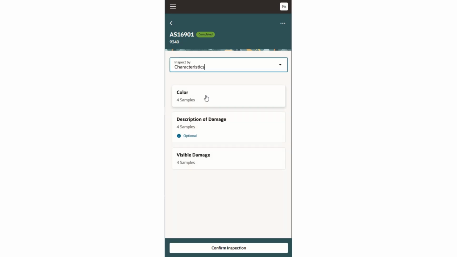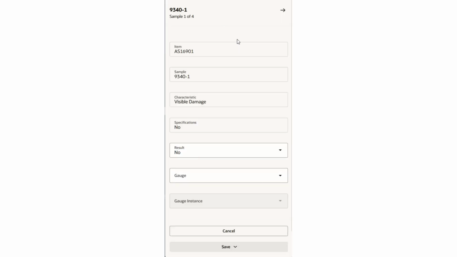So what'll happen is, again, you'll see that there are 3 characteristics associated with this inspection. You'll notice which ones are optional, so you can skip them completely if you have no need to enter that value. Or you can go ahead and say, I want to enter for each of these 4 samples, I want to go through for each one and enter a value.